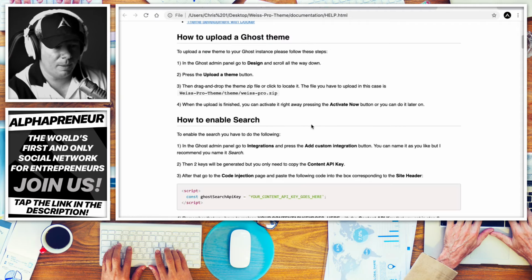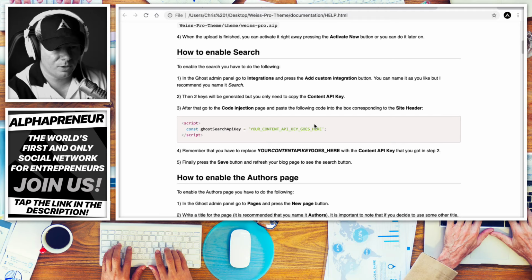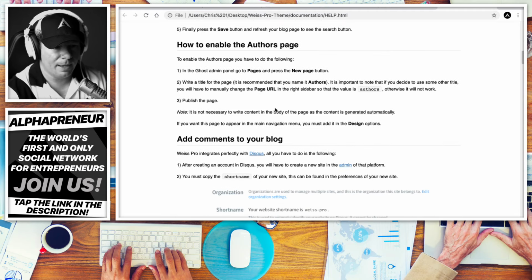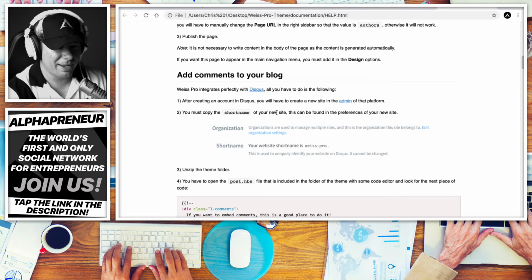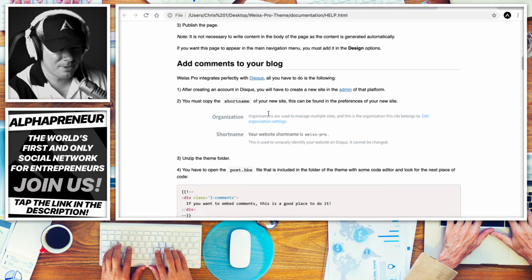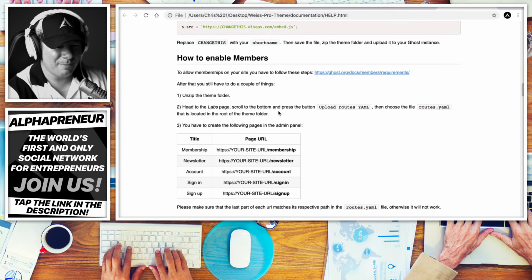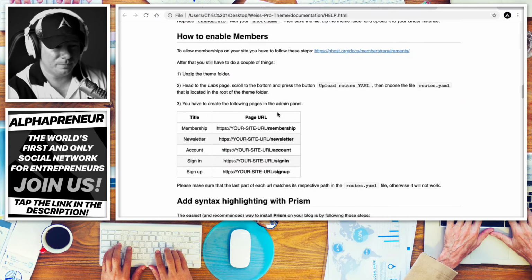So you upload the file. You can enable search if you want. I didn't do that yet. You can enable the authors page. I didn't do that yet. I deleted my authors page. You can add comments to your blog. I didn't do that either. You can enable members. This is the part that's important.